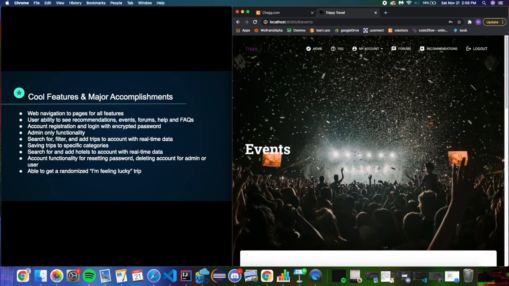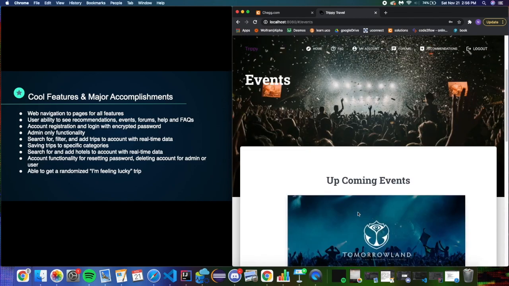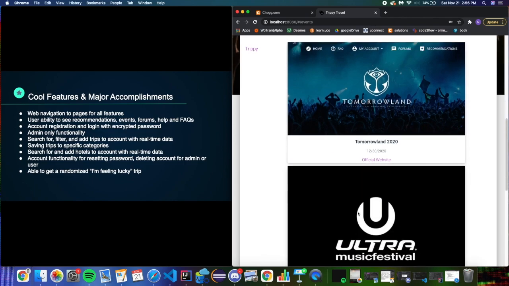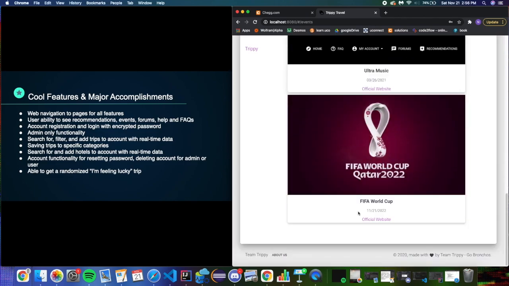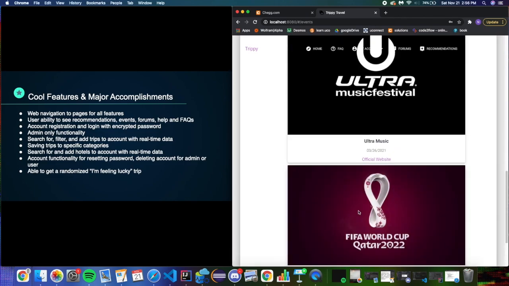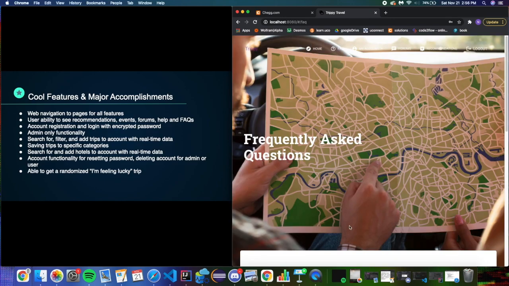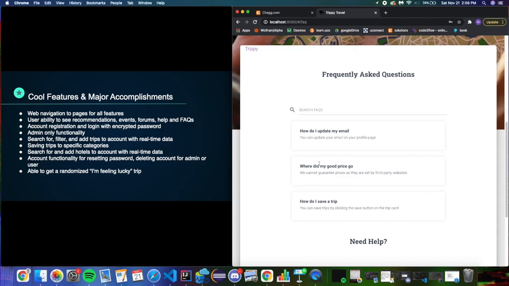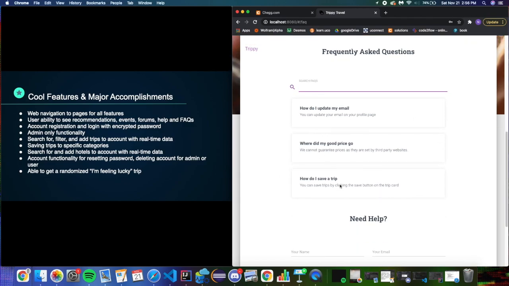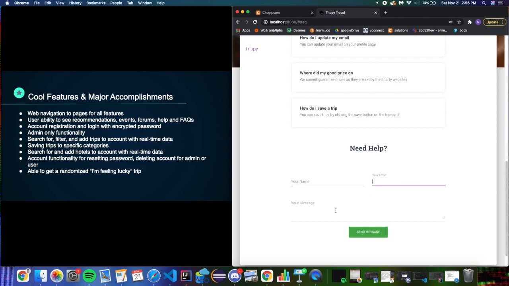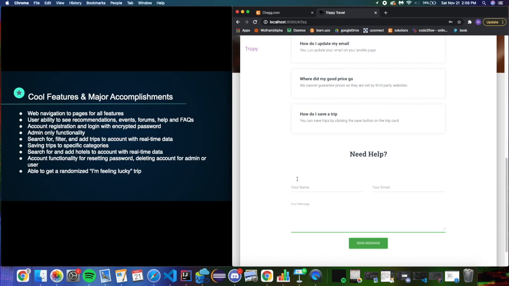I want to go to the events page. So here you can also browse some events. If you want to go there, create a trip around that. Go to the FAQ page. You can get help. You can search these FAQs here. You can also get help by entering in the message here and sending it to the administration.